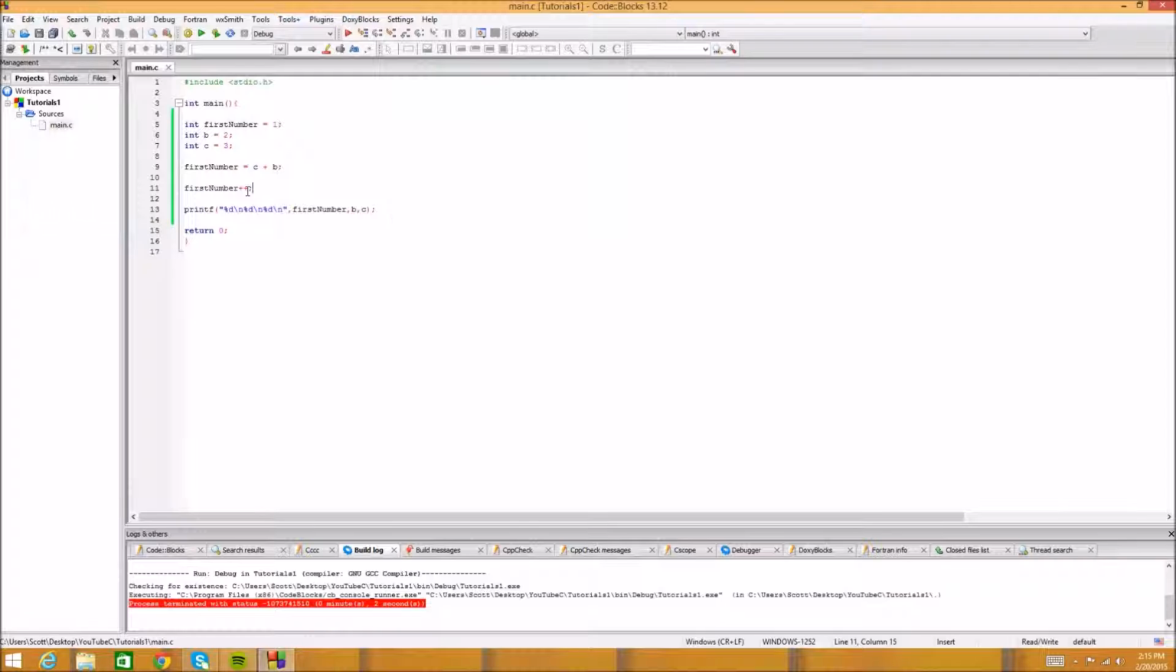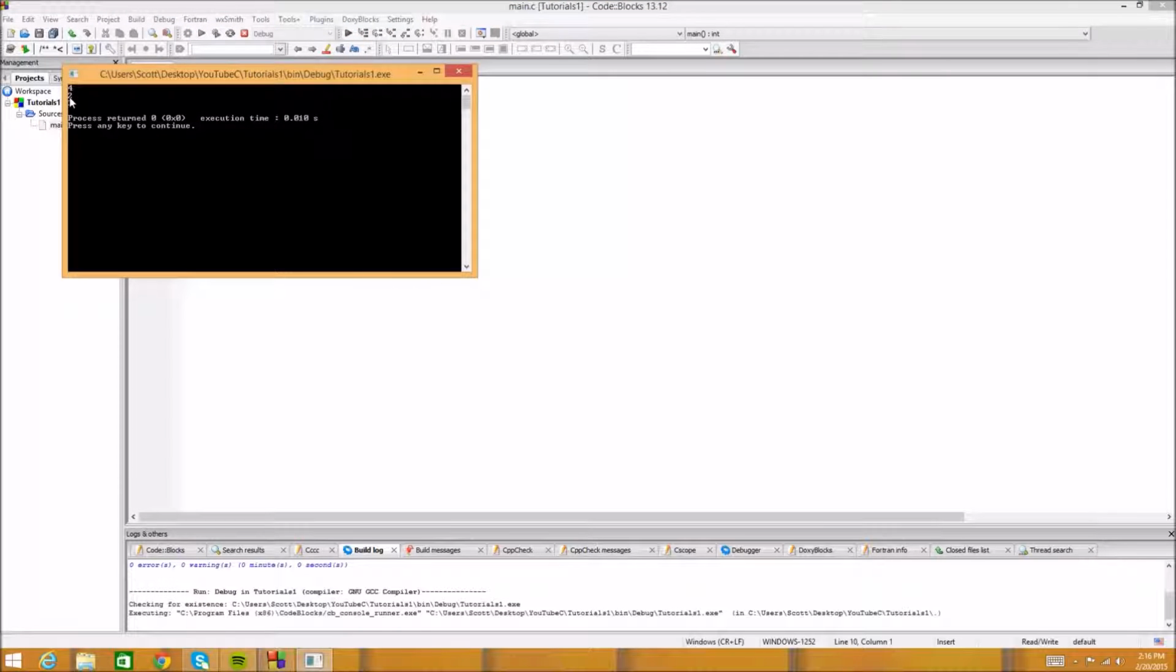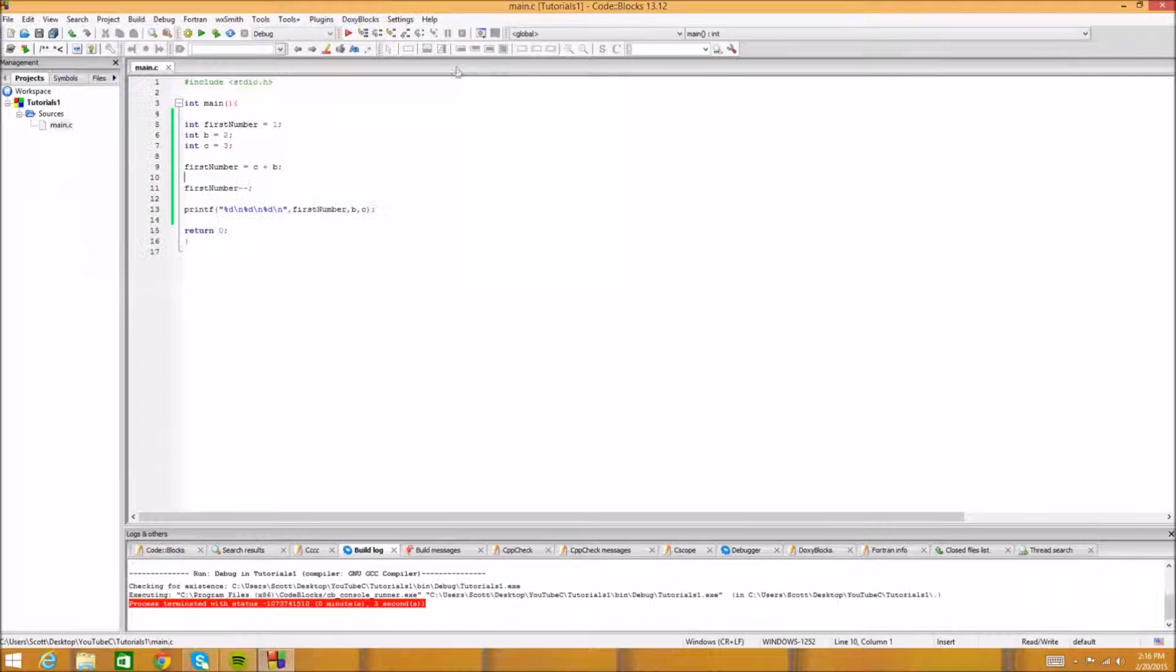This goes the other direction too. If you want to subtract 1, we'll do first number minus minus, which will give us C plus B, which is 5, minus 1 will give us 4. 4, 2, 3. Sure enough.